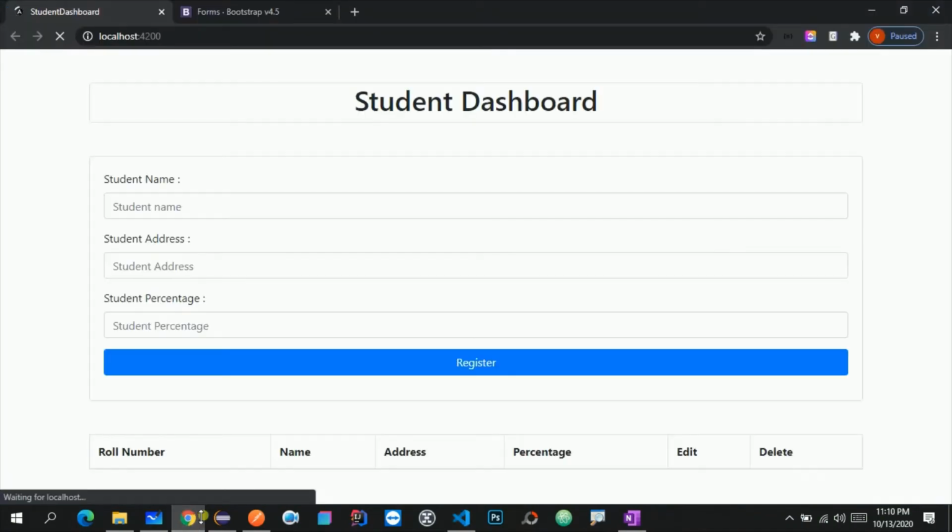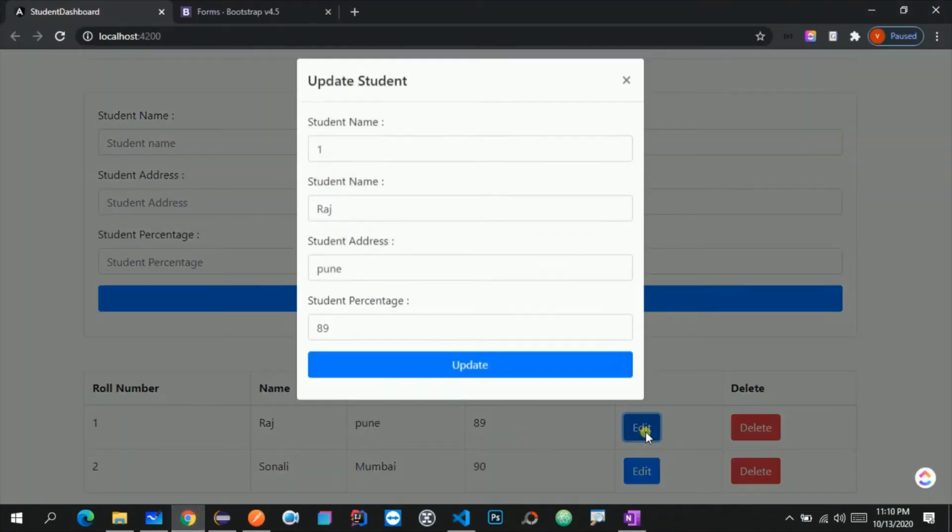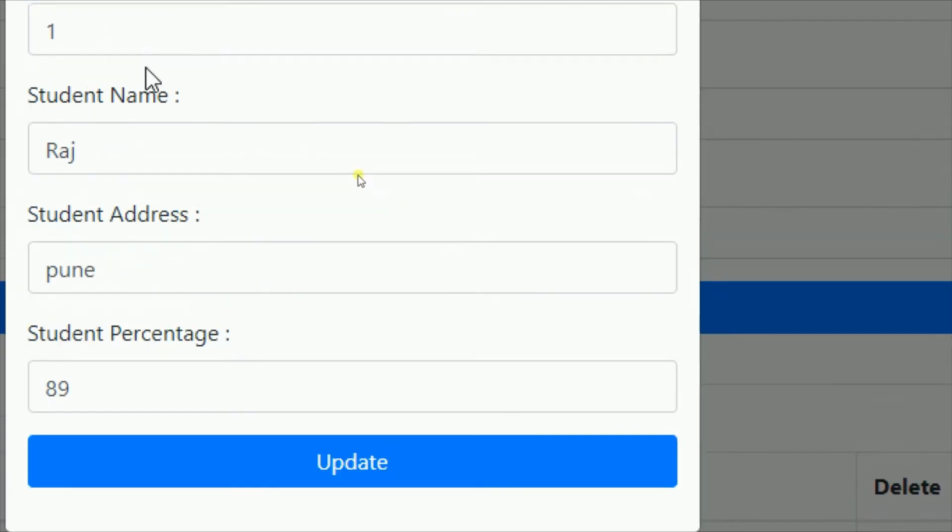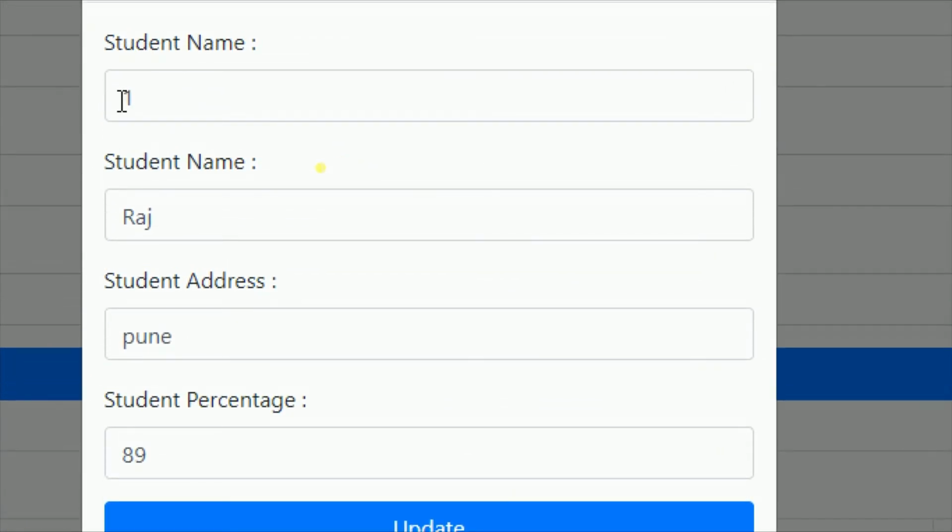Now let me save this, go to the browser again and show you whether it is working or not. So let me click on this edit. Yes, now it is working. Now we are able to see the roll number.